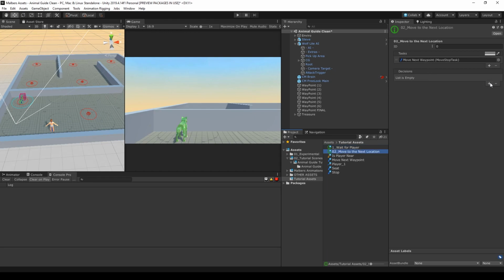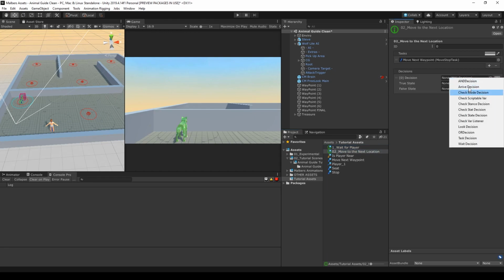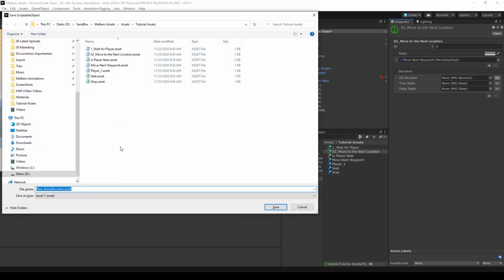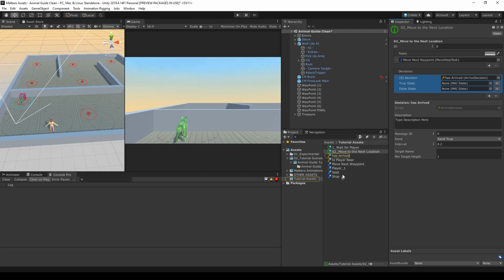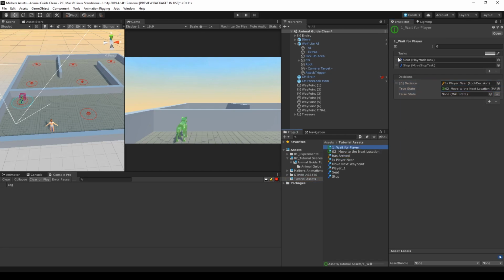We wait for the player, and if the player is near, we move to the next location. Now, if we arrive at the next location, the arrive decision has arrived, then what we're going to do is wait for the player. And if we wait for the player, we stop moving. So let's try it again.